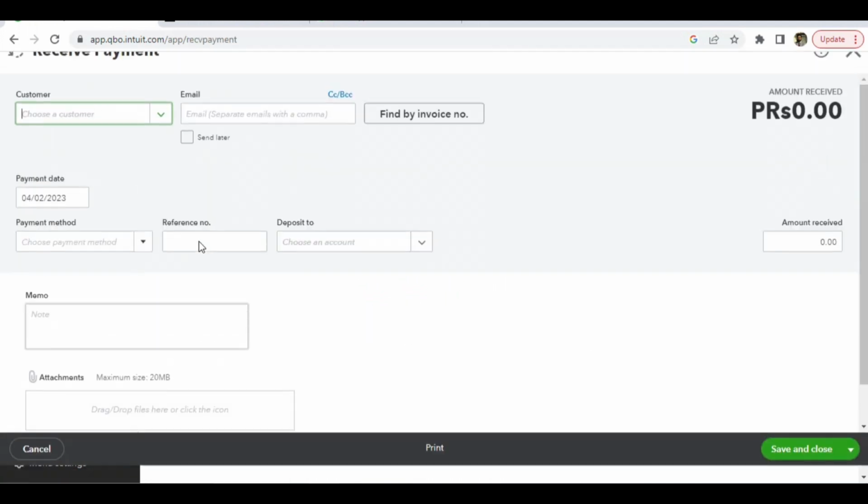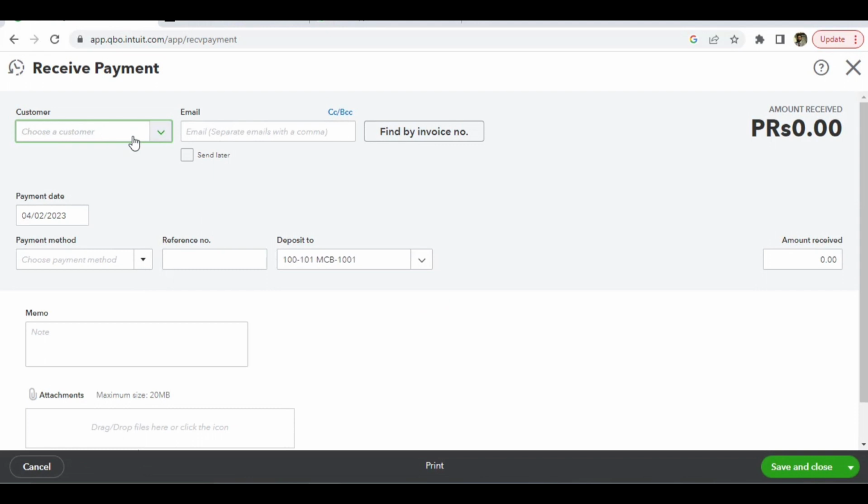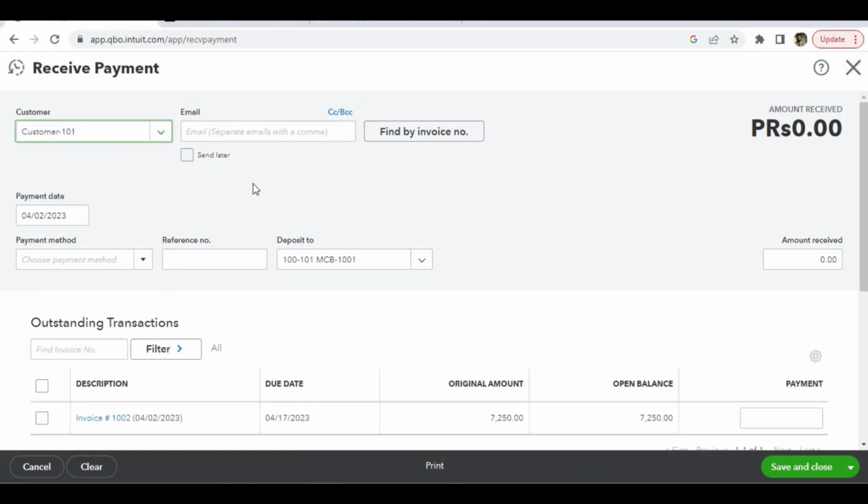Again, in the same section, in the new menu, we have to go and select the customer. Which customer was that? It was 101. Now automatically the system is showing that one invoice of 7,250 rupees is already due, and due on which date? On the 17th, but we can receive it earlier also. So here we have some information.